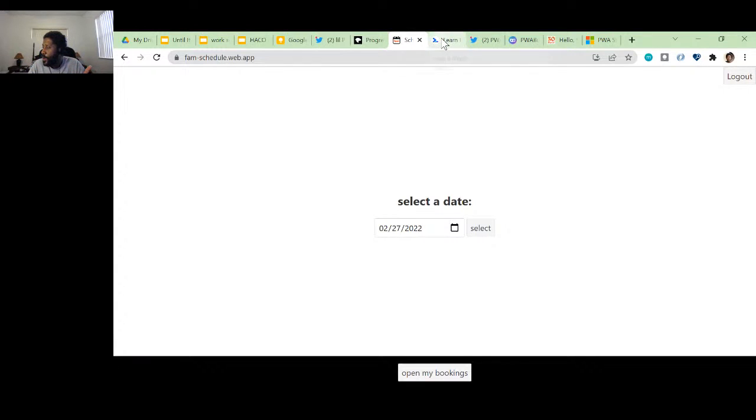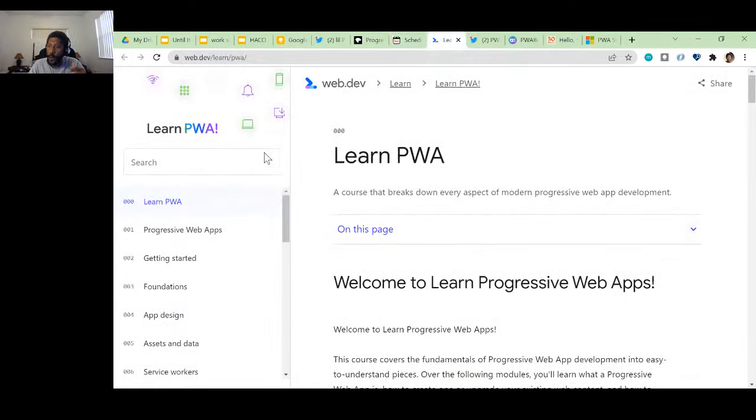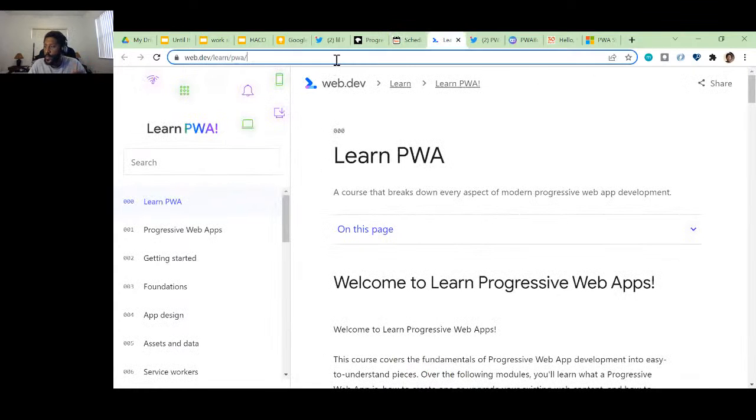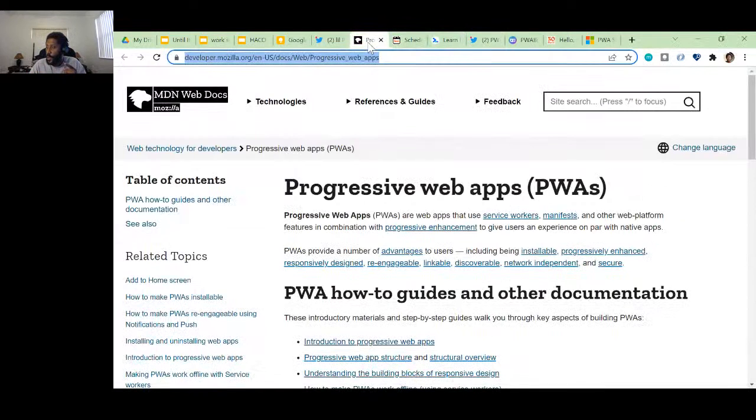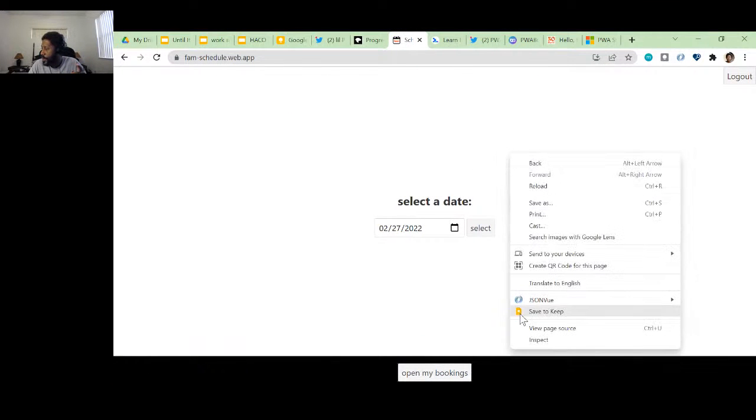Cool. Now you can get more information. There's even a Learn PWA course, and let me add this link for this one as well. This one's from Google, I think. They talk about the different things: getting started, the foundations, app design, assets, and data. What's important with progressive web apps, the things that really power them, are service workers and manifests. If you take a look at my site again real quick, let's take a look under the hood.